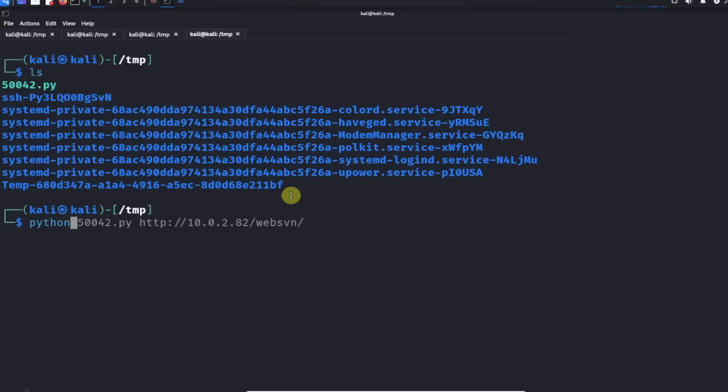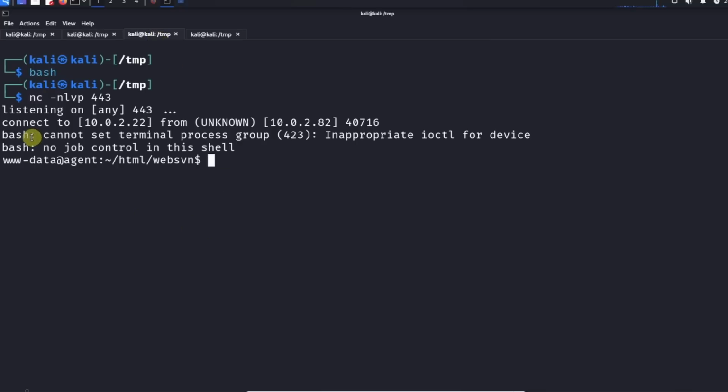When we run this exploit script, it should send a reverse shell connection to our machine, and we should be on the box. So we run the exploit script, and then we go over to our netcat listener, and we got a connection. Okay, so "cannot set terminal process group" and so on, "no job control in this shell." But when we ask whoami, it says we are www-data, which means that we're in.